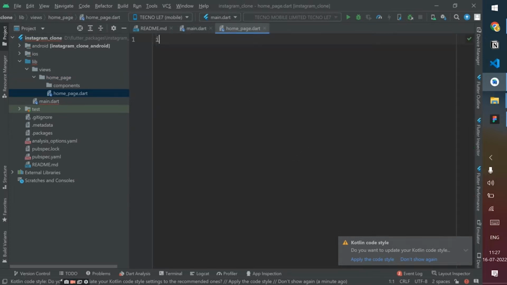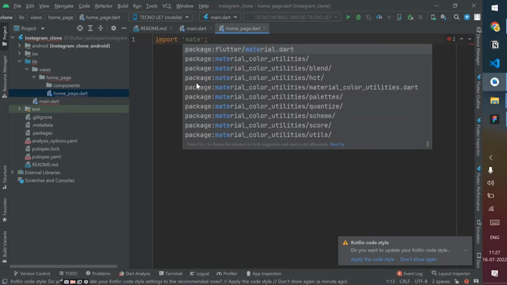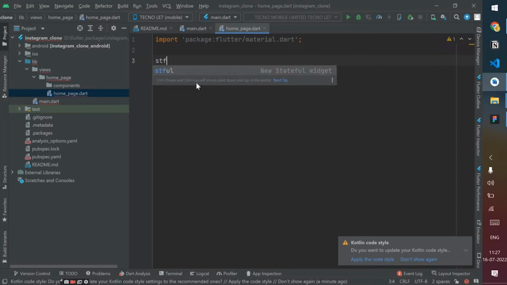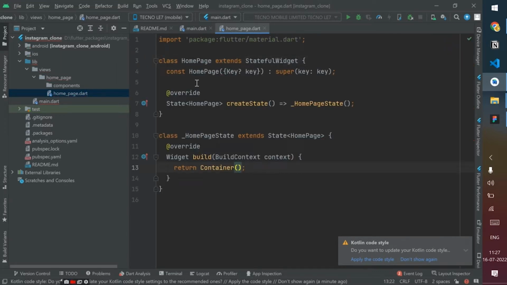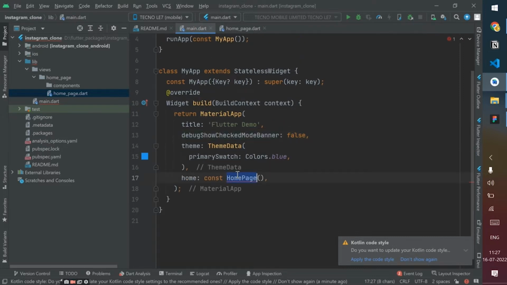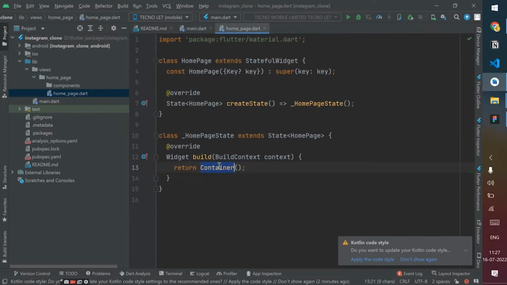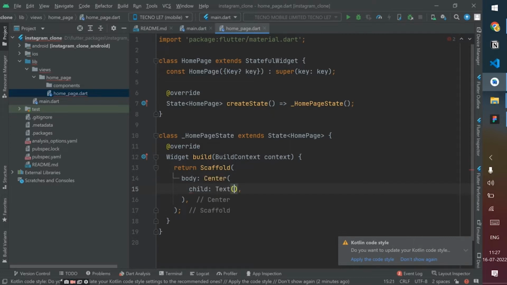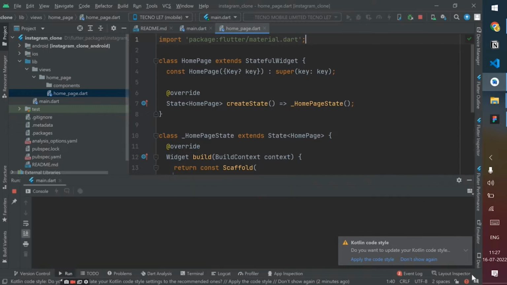Perfect. Now I'm going to import the material.dart and then create a stateful widget named homepage. And now let's just import the homepage from here. And then instead of this, let's add a scaffold. Let's add a body in the center. Let's give it a child text testing. Let's see if the app is running or not. So basically, let's add a constant as well for now.